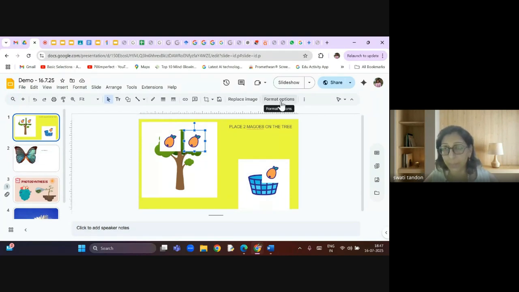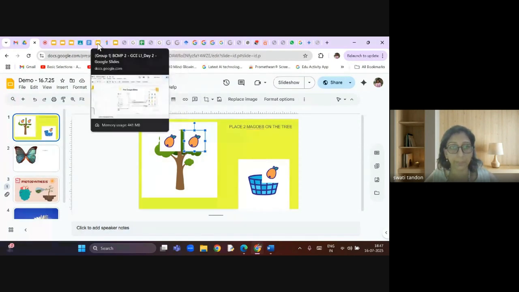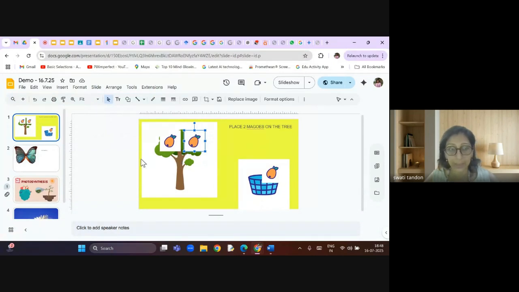We can remove the background, or we can select the images from Google transparent images and save it on a desktop and include it from there. Is that fine, ma'am?